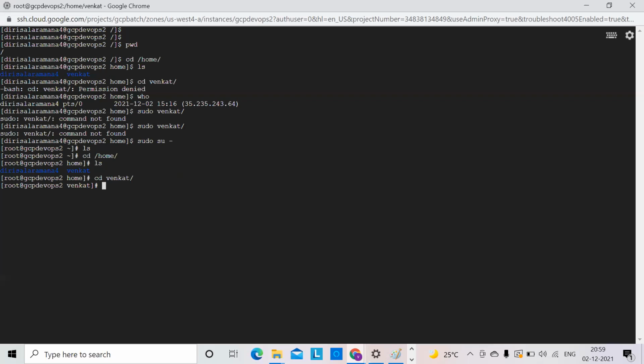But as a general normal user, unless you have permissions, you are not able to move from one user to another user. Here the dollar is the normal user, and the hash symbol is the root user. Okay, you know that very well, but even so I am telling this: the dollar is the normal user, and this hash is the root user.